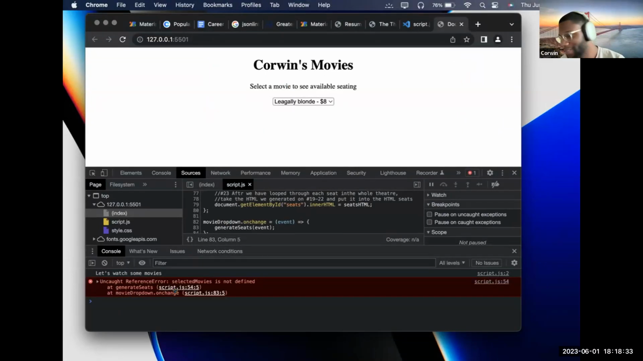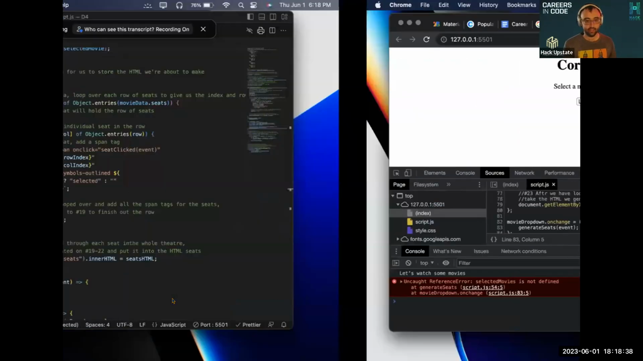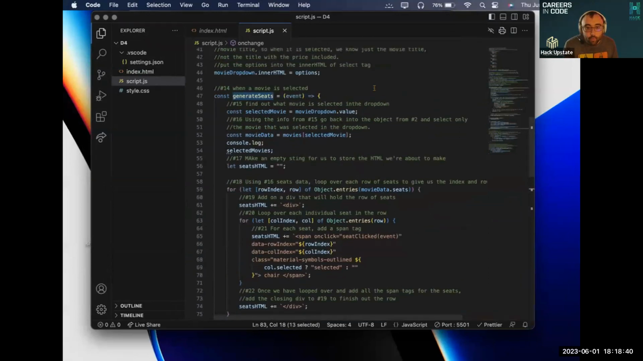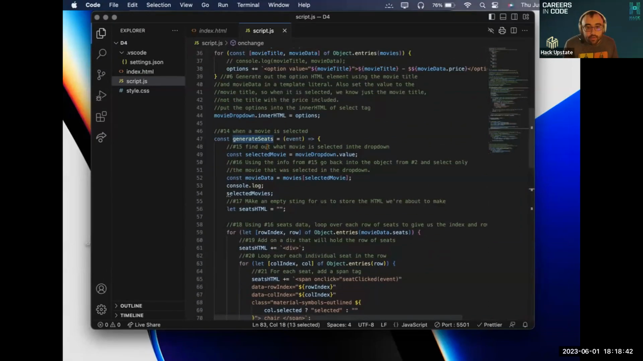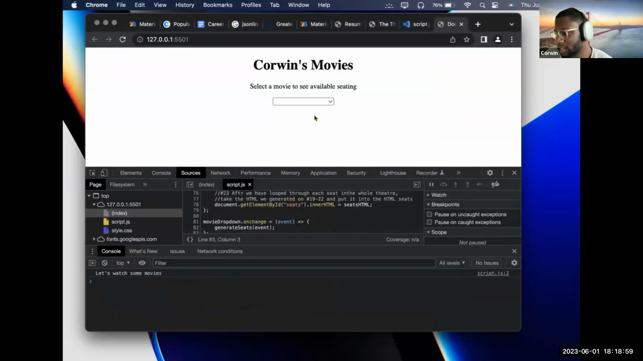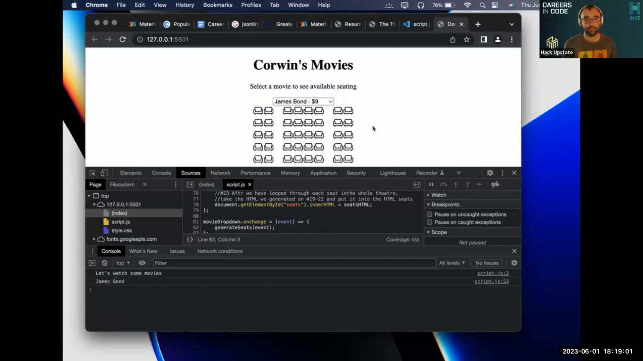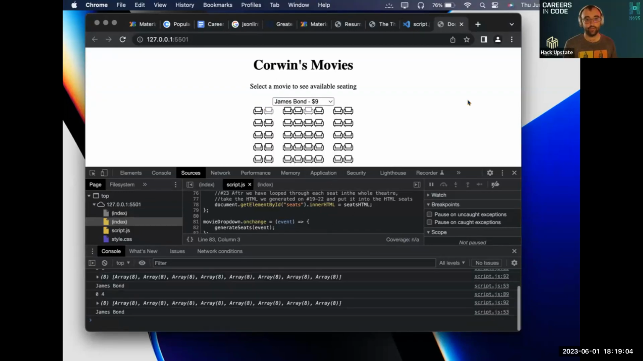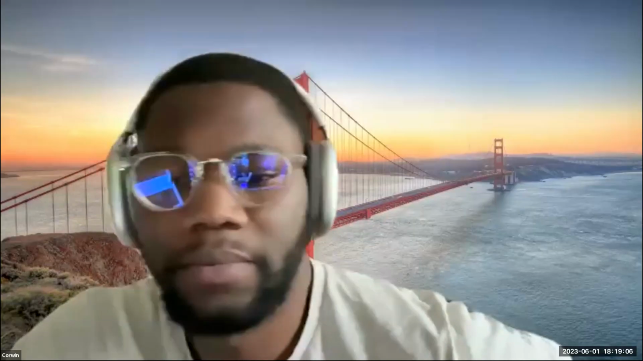Oh no. Okay, so selected movies is not defined on 54. So let's take a look at that. On 54, selected movie, drop down. Down here, okay, this is supposed to say selected movie, and we'll take that out. I think I dragged it outside of the parentheses. That will do it. There you go. And you're clicking. You're good. All right, thank you.